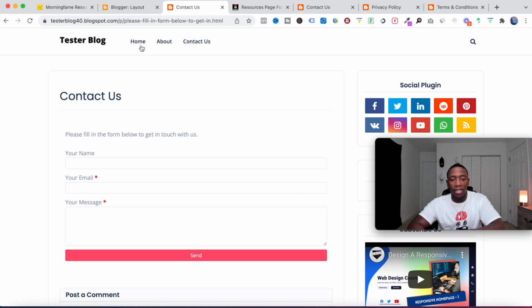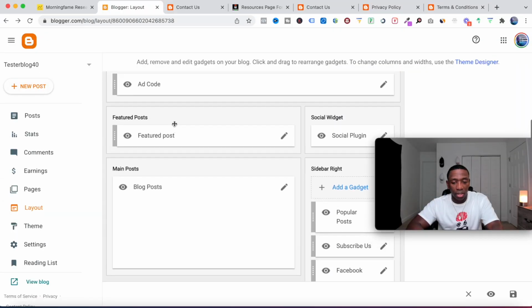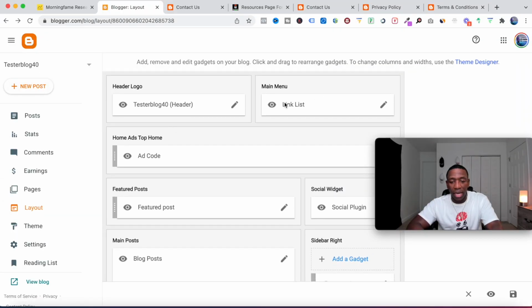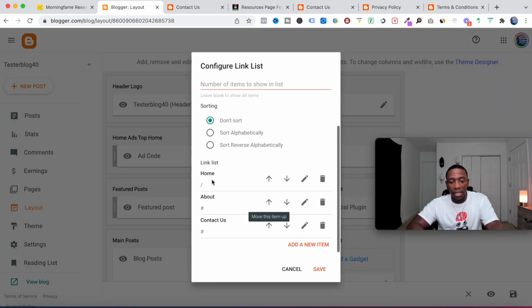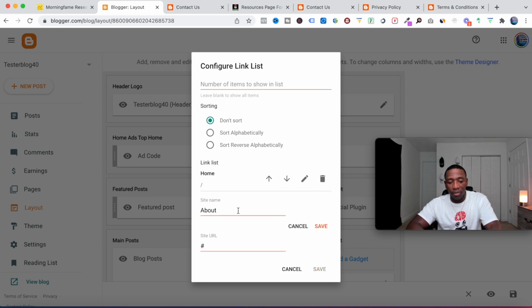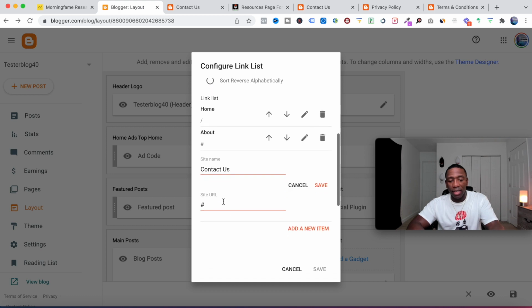Now we're gonna go ahead and set these up here up at the top. All right, so now to set those up, we gotta go up here where it says main menu, link list. So I'm gonna click right here on this pencil, and as you can see, home, about, and contact us, right? So whatever you want to set this up as, you can. If you want to leave it as about, you can. You just make sure you hit save and then change it the same way we just did it there. The only difference is you gotta make sure you have whatever the URL link is, all right?